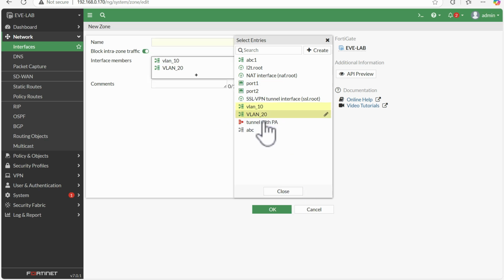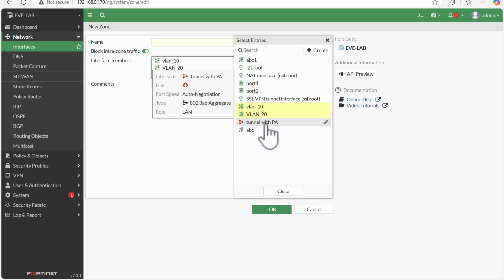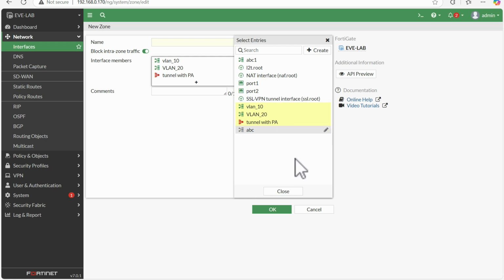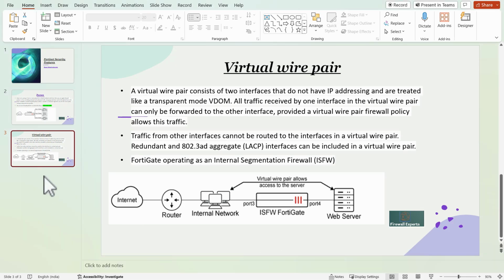So in the zone section, it is not necessary to select only physical interfaces. We can select virtual interfaces and aggregation interfaces, everything we can select here. So yeah, we covered the virtual wire pair and the zones.